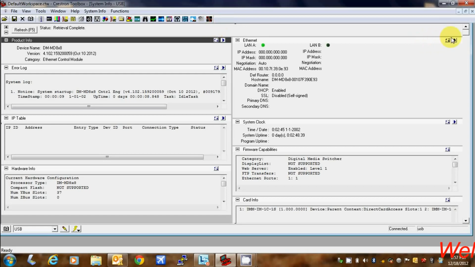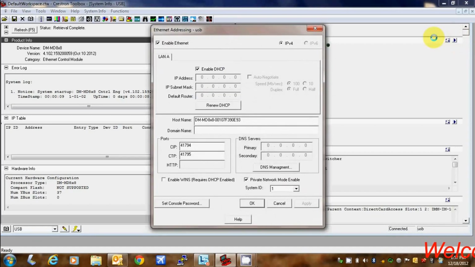And all these little boxes in here have two buttons. One's for refresh, it's like repull from the device what the status is. And then it has a play button, which is, you know, mess around with it, to set it. So you hit the play button, and you uncheck enable DHCP.